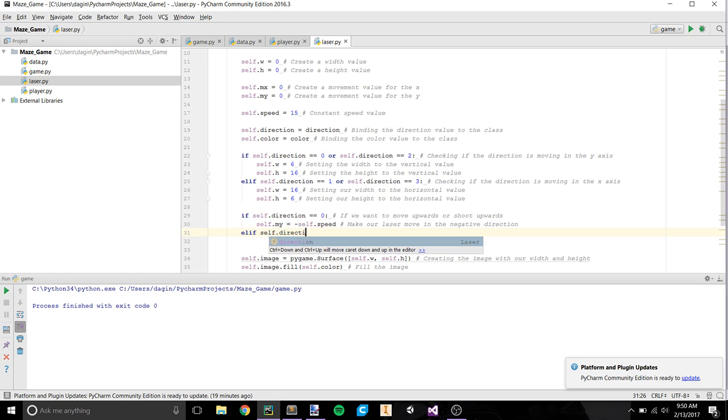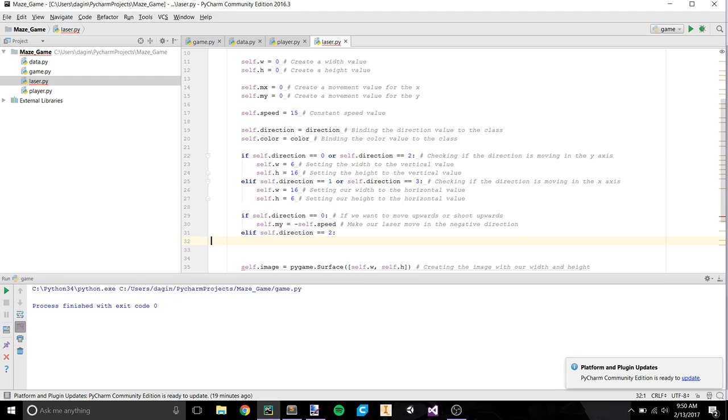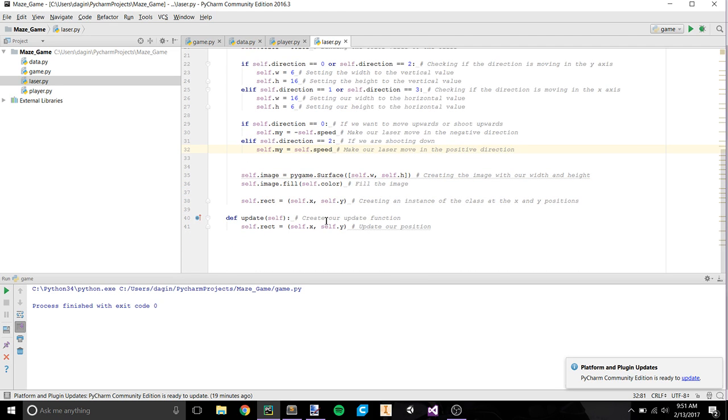Elif self.direction is equal to 2. That's positive, right? If we are shooting down, self.my equals self.speed. Make our laser move in the positive direction. Now remember, positive y is moving down towards the bottom of the screen, so it's a little weird. And of course, this might seem weird, self.my equals negative self.speed, make our laser move. It's because we haven't added our self.y plus equals self.my, so that won't actually do anything yet. We're just trying to write the end of this loop.